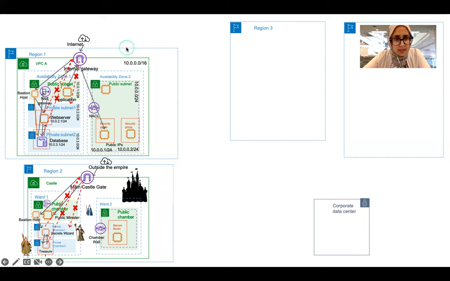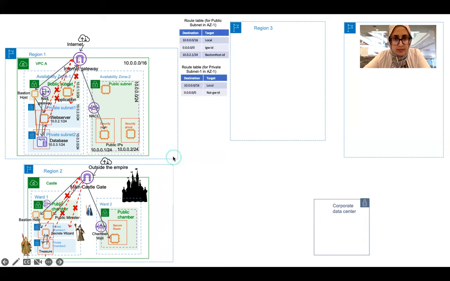Okay, so here you can go. Traffic coming from the internet first has to go through the NACL, then through the security group, and then it reaches the EC2 instance in there.